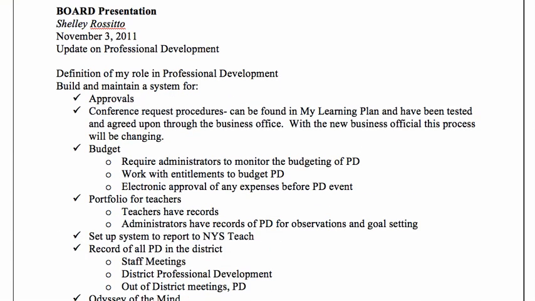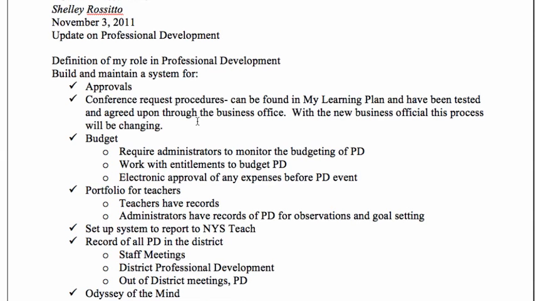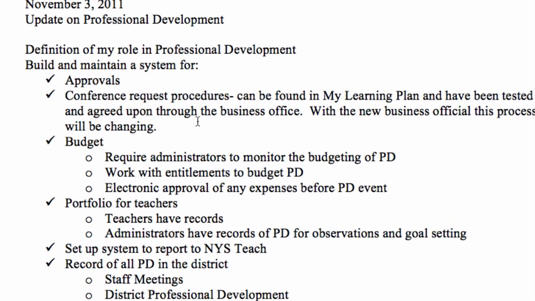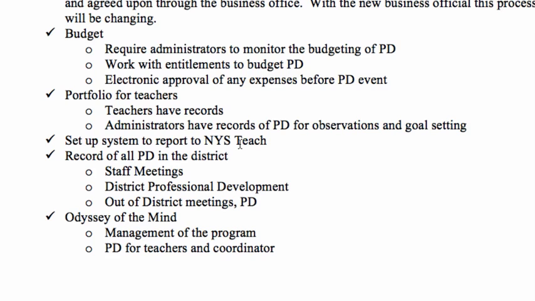The next section is professional development. My role in professional development was to build and maintain a system for approvals, the conference request procedures, aligning the budget, working with the entitlements to budget professional development, electronic approval of expenses, and working with administrators to make sure that they were accountable for all the expenses that people were needing. There's a portfolio for teachers. We set up a system to report to New York State Teach, and we have a record of all the professional development in the district. That includes our staff meetings. And I also coordinate Odyssey of the Mind.